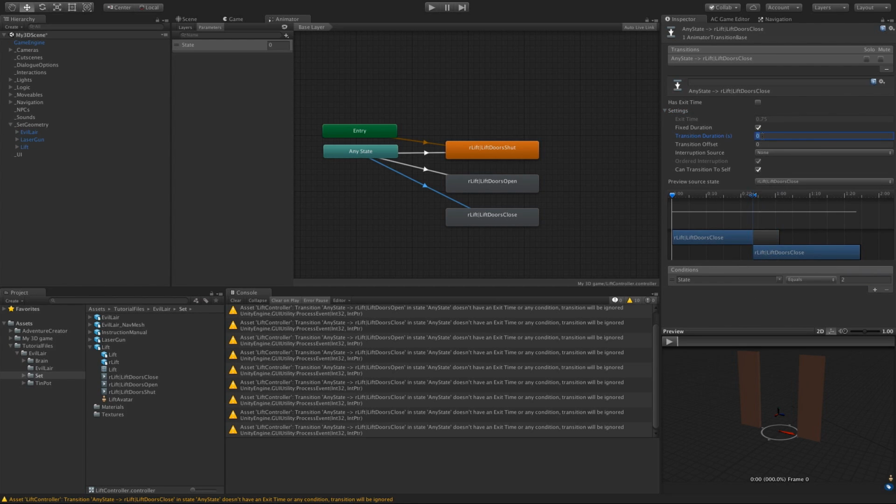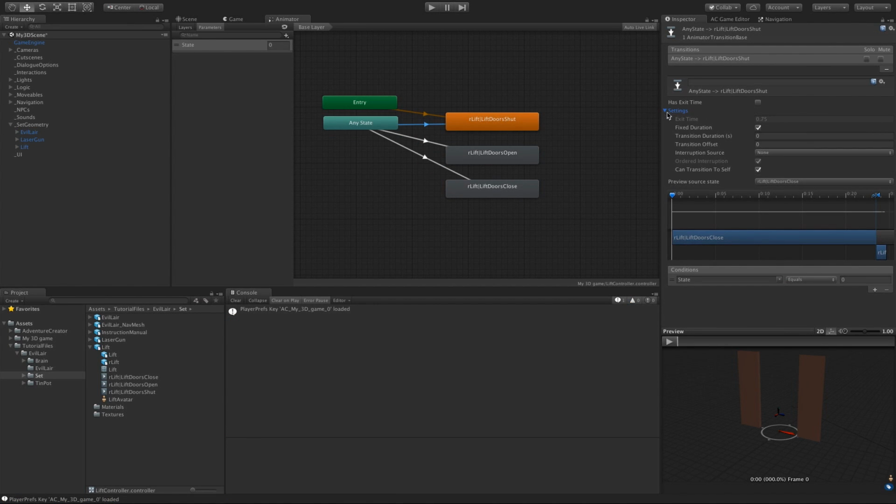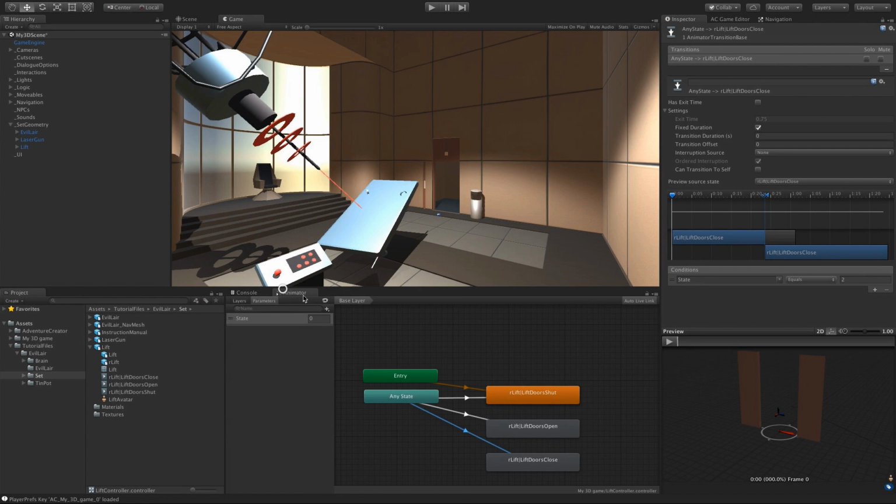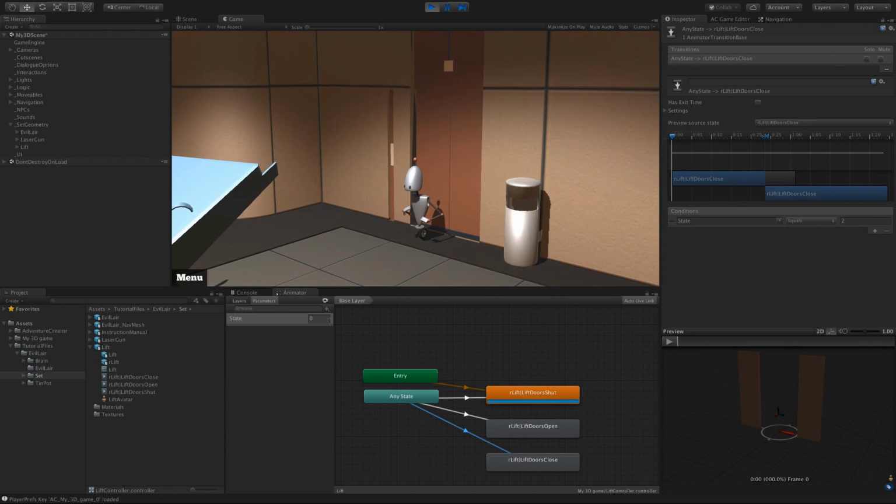I'll also, I think, reduce the transition duration for all of them as well. Oh, I also need to uncheck can transition to self so that it doesn't continually loop the first frame of anything. So if I drag the animator window down to the bottom and then have it open while I'm running the game, I can change the state value to 1, 2, and so on, just to test that this is all working.